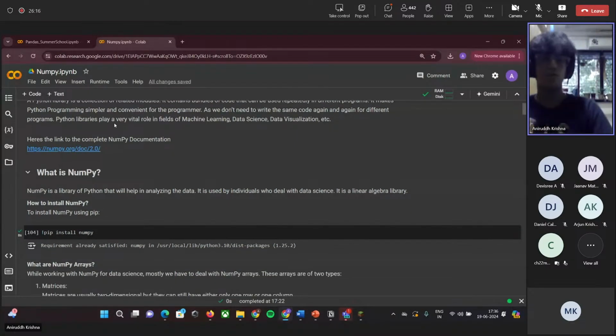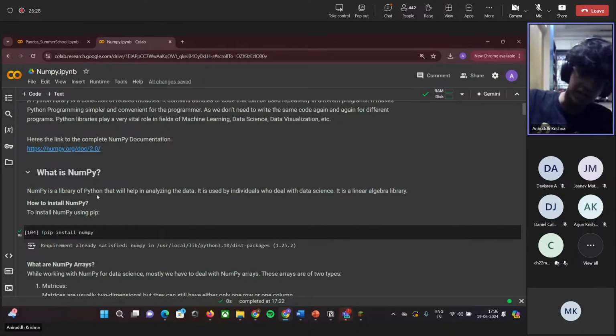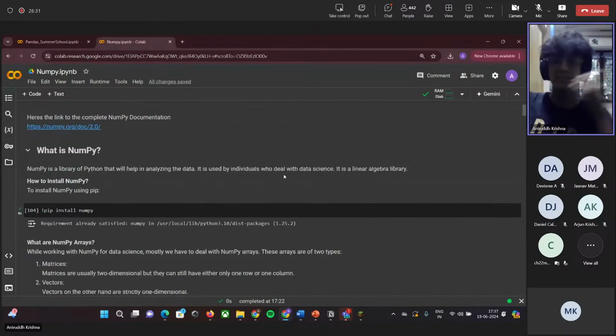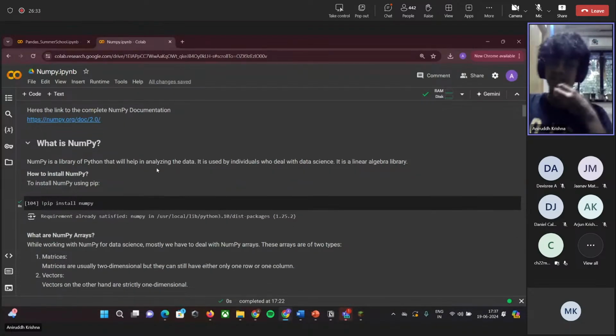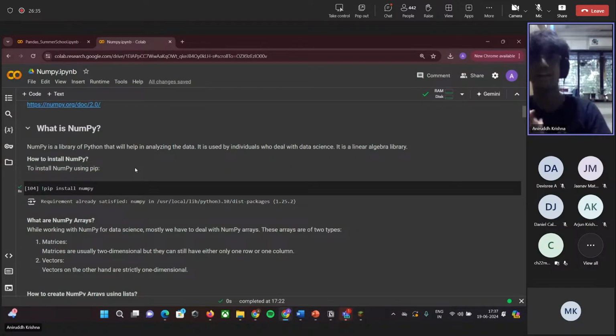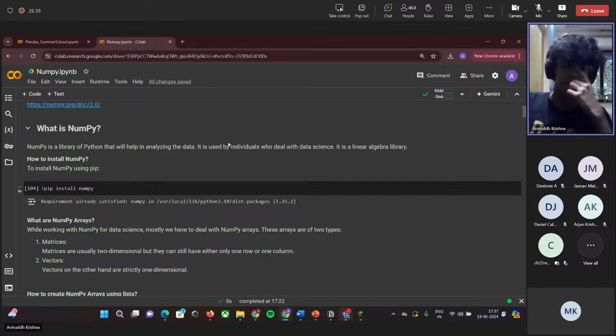So yeah, what exactly is NumPy? Imagine you have some sets of data and you want it to be in the form of an array. You want it to be ordered. That's where NumPy will help you. NumPy is a library of Python that will help in analyzing the data. It's basically used in data science and it helps us to arrange all the data we have in an array as a list.